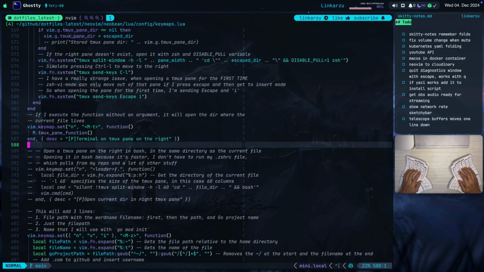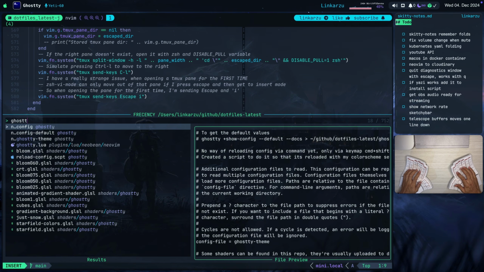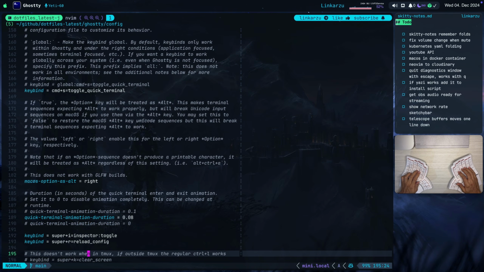I'm using Alt+t. The Alt key needs to be enabled in your terminal. Let me show you my ghosty configuration file, for example. Let's see, here is ghosty. And if we scroll down here, where is it here?